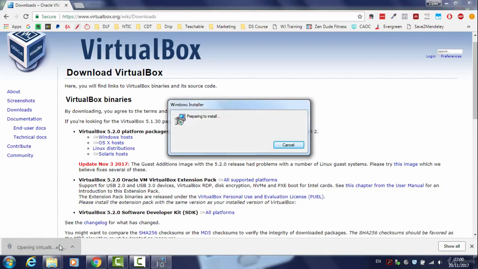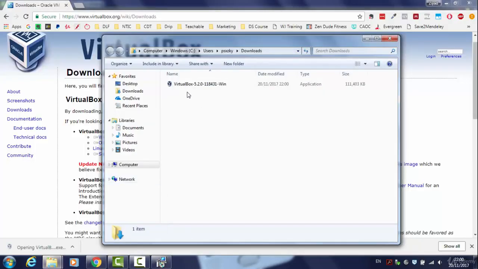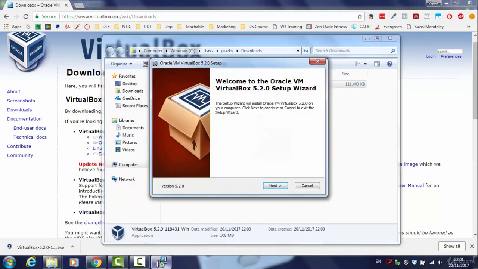It's downloaded. I'm going to head over to my downloads folder and double click that, however I wish. It's going to be the same thing. And it's going to open up this installer wizard, which we're just going to basically power through, guys. So I'm just going to click next here.